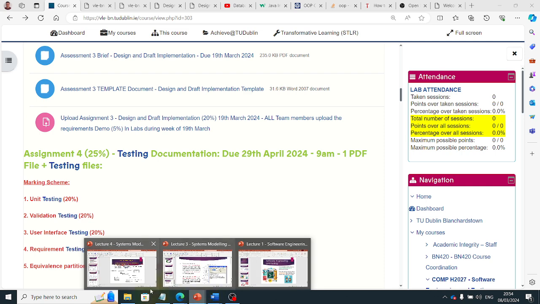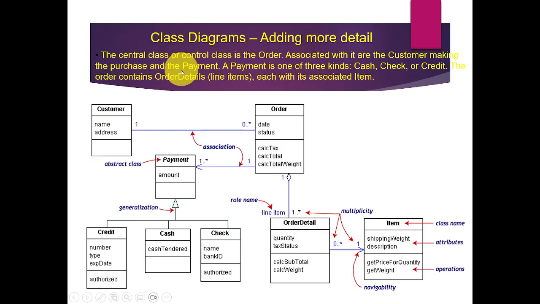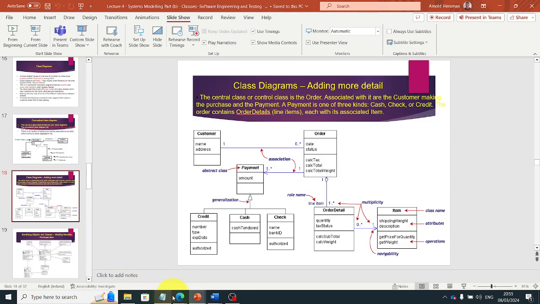Okay, so a lot of people have been very worried about that. How are they going to actually get it done? They have a class diagram that they're quite happy with, something like this. And within that, there's something like an inheritance, and there's a multiplicity, and they're quite worried about how they can implement that, okay?